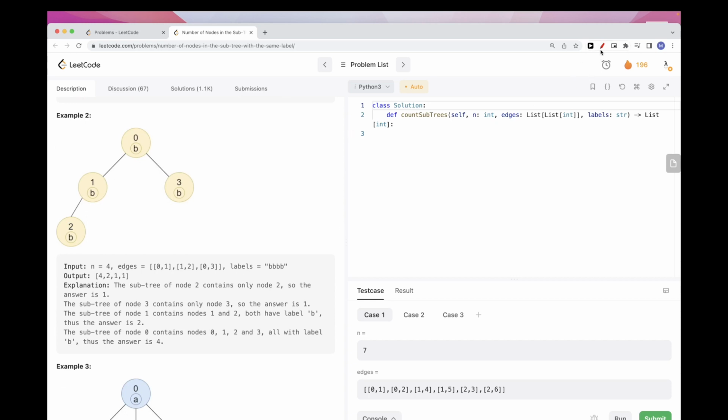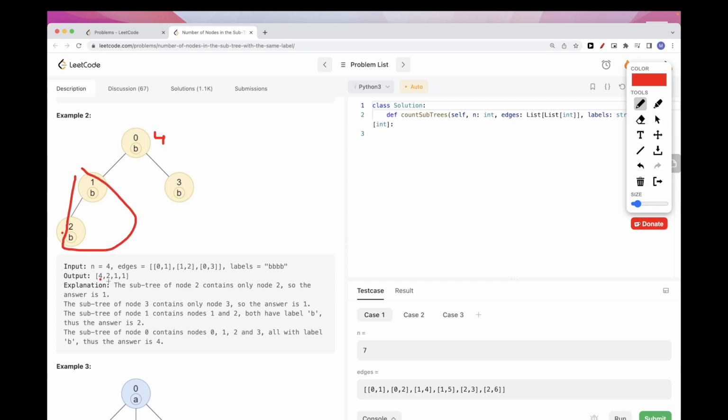If we take a look at this one here, node 0 has label B, and you can see itself, and then all of its children have B. So 3 for its children and 1 for itself, so 4 here. For the second one, which is 1, we have B here, so 1 for itself and then 1 for its child, so 2 in this subtree. And then the other ones have just 1. So that's the idea here.